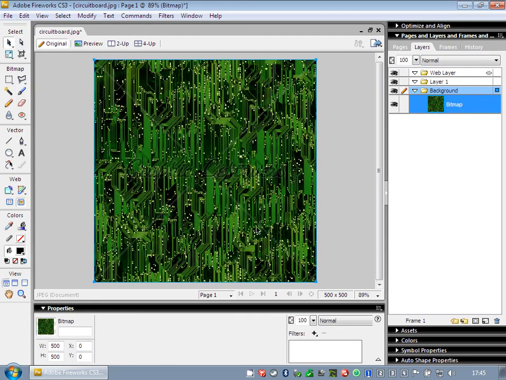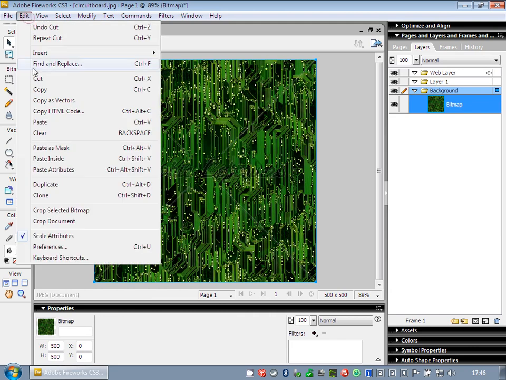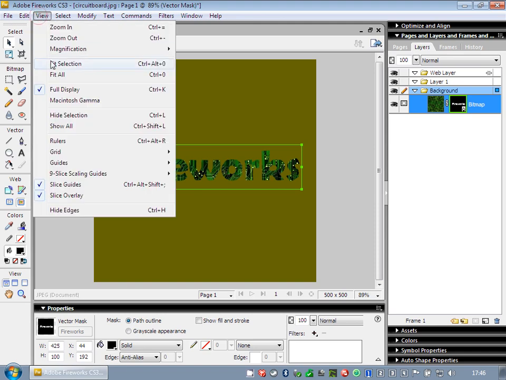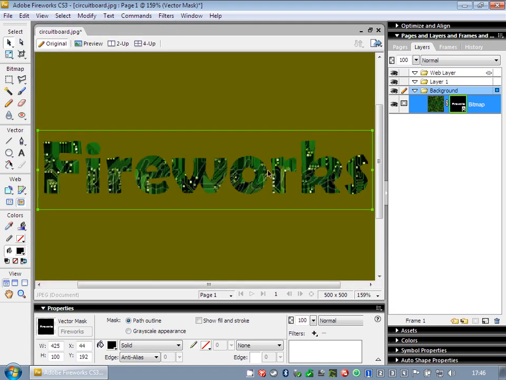Make sure the bitmap's selected and choose edit, paste as mask. Now if you paste it as a mask, watch what happens. The text comes in and uses the bitmap image as its background. It's almost like you've cut the text out and you're looking through it onto the background you had before. It's quite a nice effect, isn't it? I'm going to just choose view and fit selection so I can see my text a bit clearer.